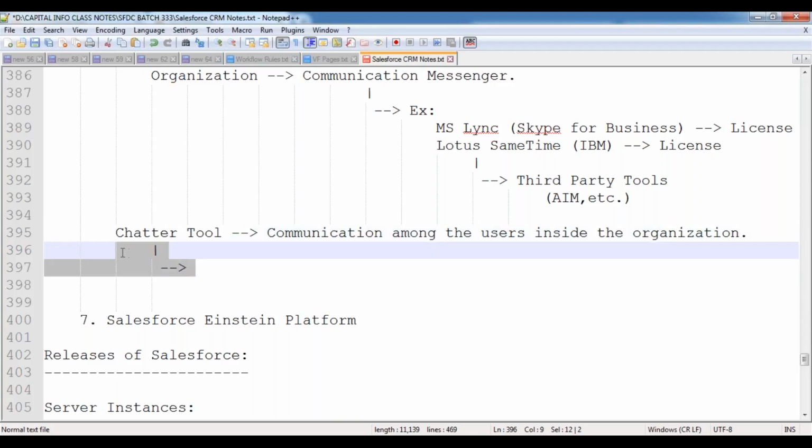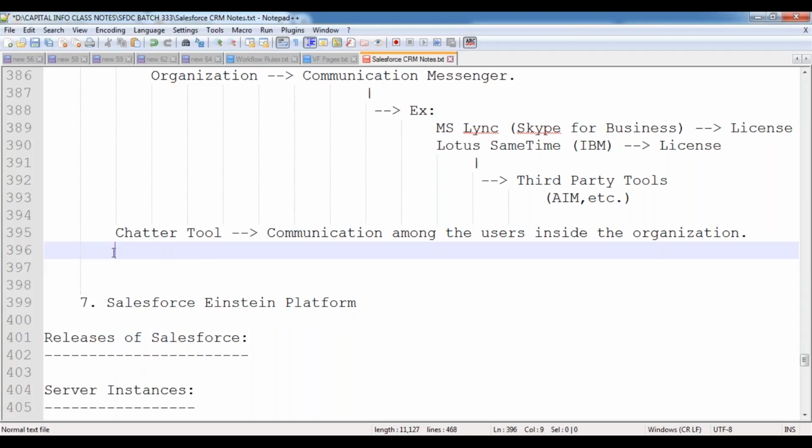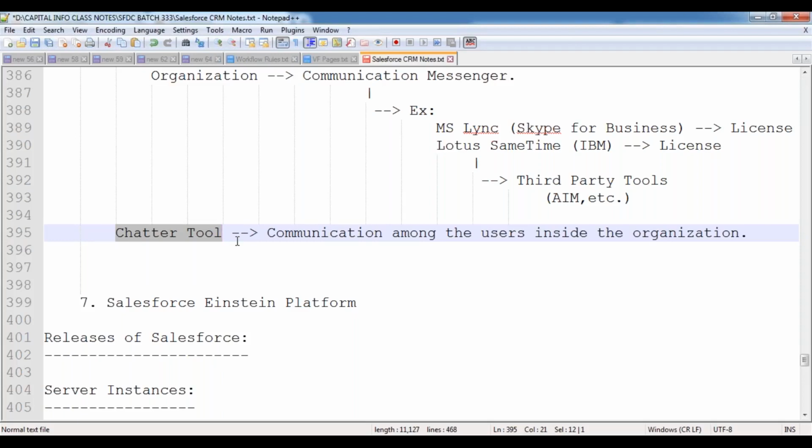The Chatter license is very, very cheap, so that each and every organization, whether small, startup, or mid-sized, can buy the license of this Chatter tool and take it on a monthly rental basis. They can use it inside their organization to provide communication between the various employees, instead of using third-party tools which are not safe and might have security issues. To avoid all those problems, we can use this Chatter tool, which has a very cheap license, so every organization can use it.